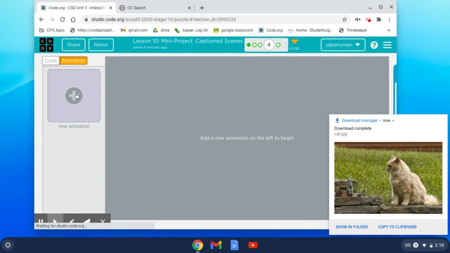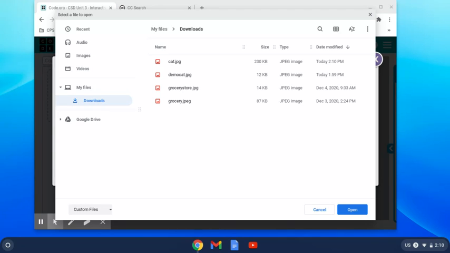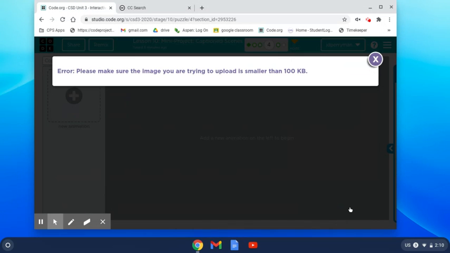I click on new animation, and then I hit upload image. All right, now I'm going to click on the cat, but often the file size is too big. So I click on cat, and I open it. Let's see if it lets me do it. And it says, uh-oh, has to be smaller.